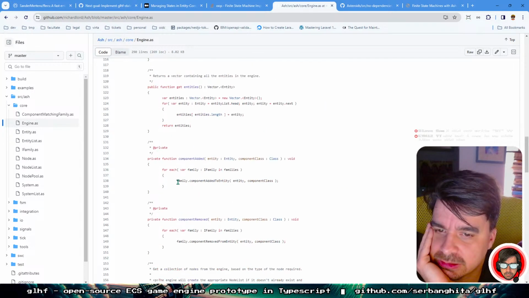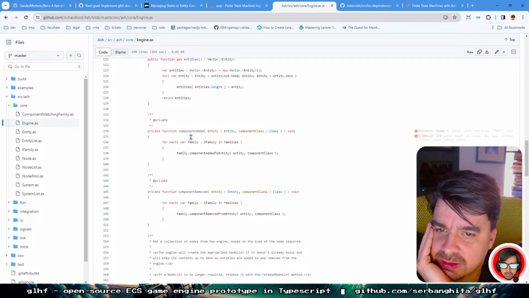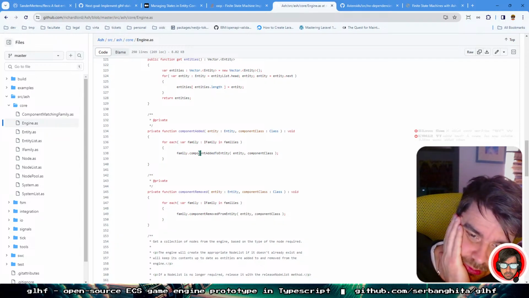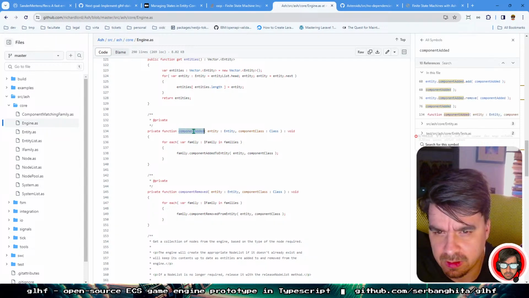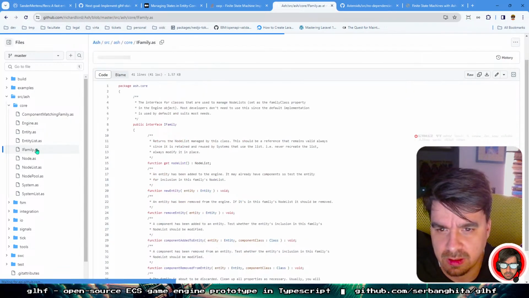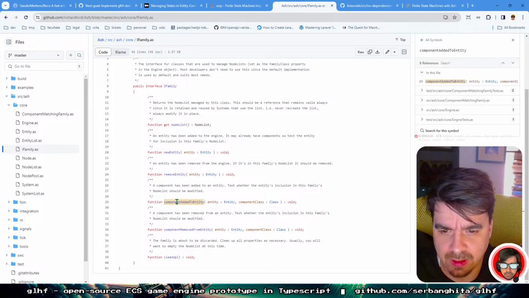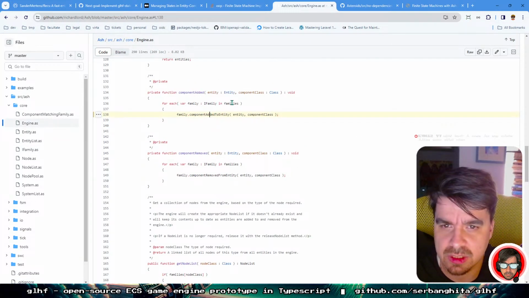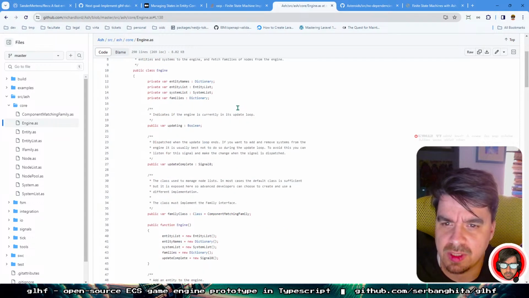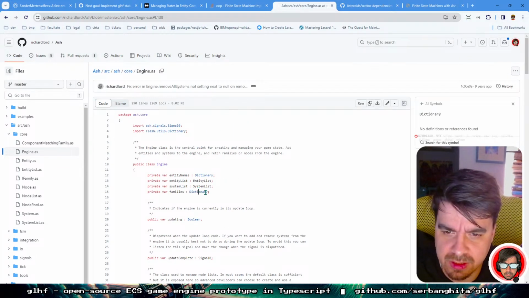Identity. Component added. Family component add to family. Okay, so I'm close. I feel like I'm very close. Component added. Wait a second. Family. It's an interface. I want to see an implementation for family. Var family in families. But who is families here? Family is just a dictionary? The heck?